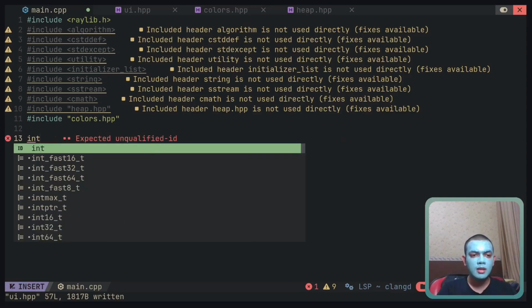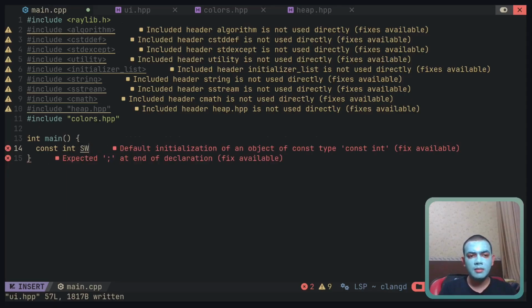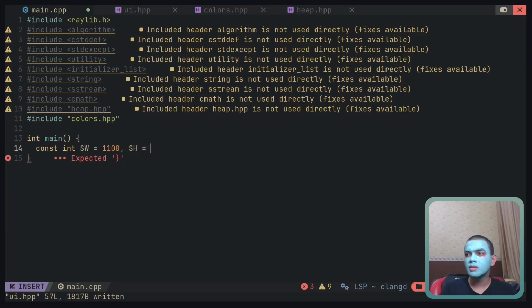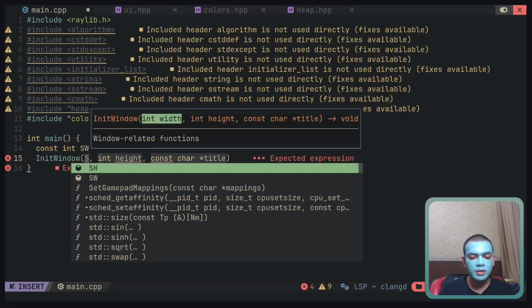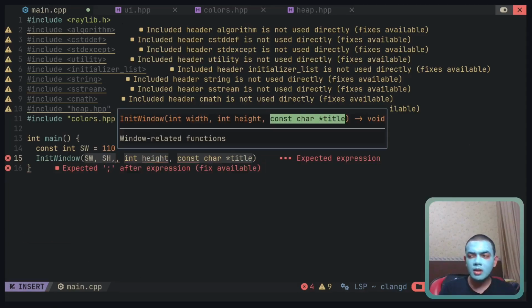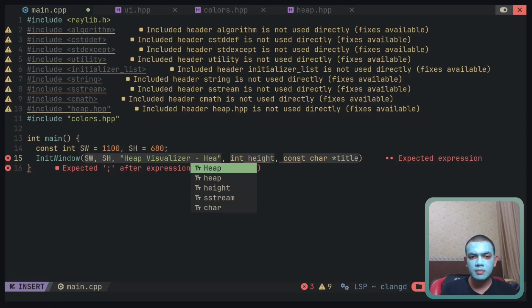So inside main, let's do int main. I want to have a const integer SW, which is the window width, and the window height. Let's do 680. And then I want to init window. SW, comma, SH, comma, heap visualizer. Let's call it Heap Visualizer.